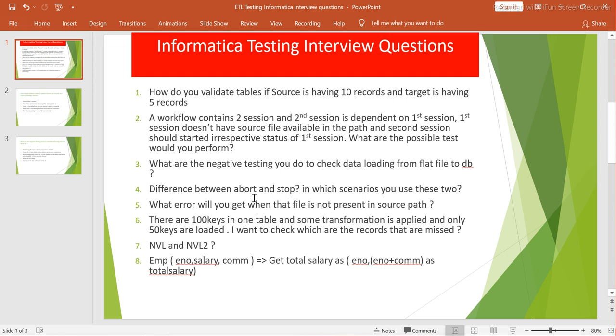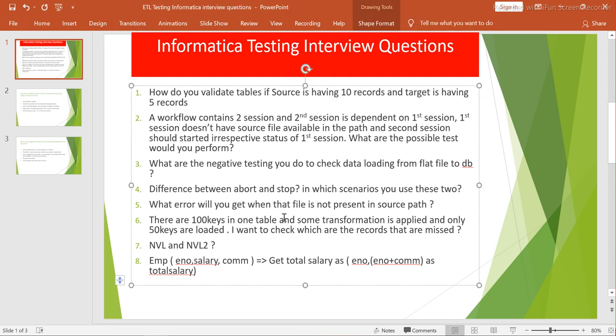Now, sorry guys. Okay, now this is the question. There are 100 keys in one table and some transformation is applied and only 50 keys are loaded. I want to check which records are missed. All right. So guys, this is very simple, right?